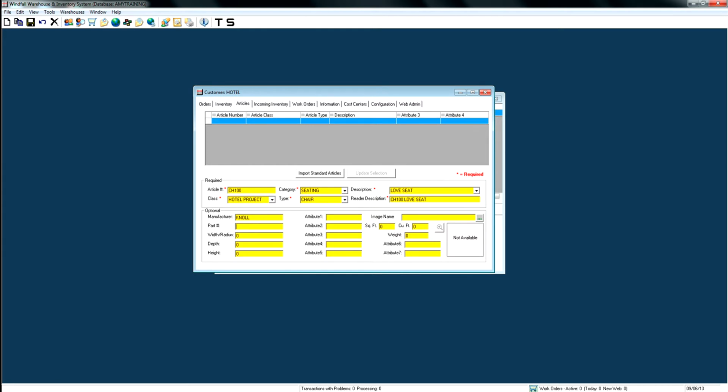Attributes 1 through 7. What attributes are is it's more fields to describe the piece. So for example, if I wanted to make attribute 1 fabric, so if I needed to capture the fabric of this love seat, I could say the fabric is cotton. And then attribute 2, I wanted to capture the color of this piece as well. So my color, I could say, was tan.